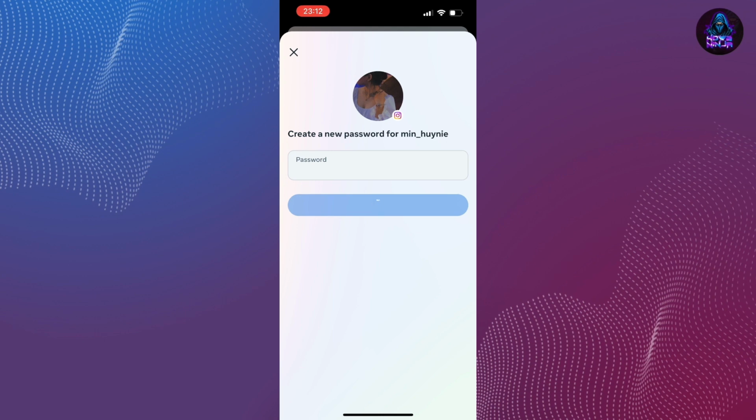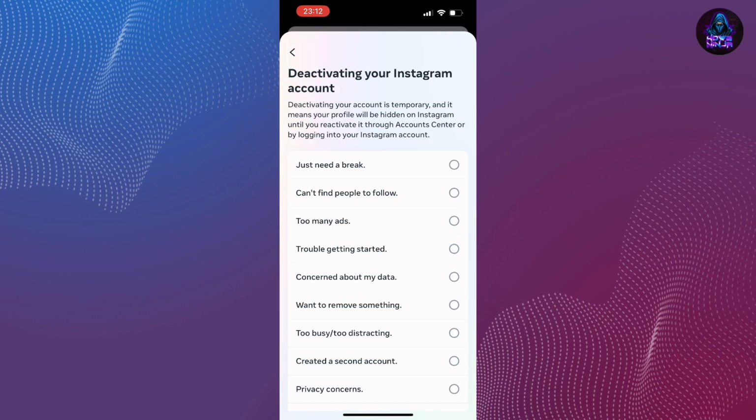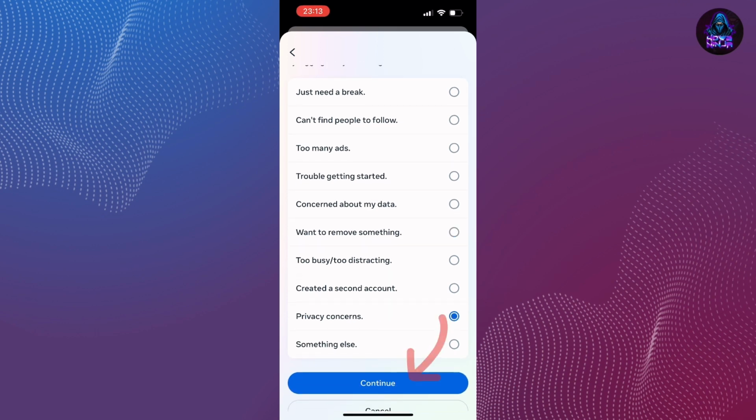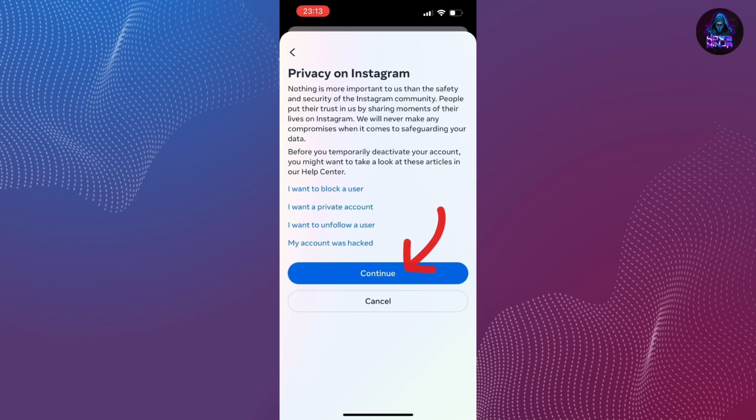Now we need to enter our Instagram account password. Once that is done, we need to choose a reason why we want to deactivate our account. Any reason will do, it doesn't matter. Tap Continue. Then tap Continue again.